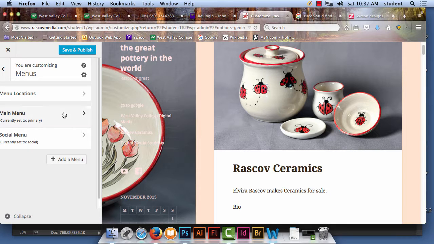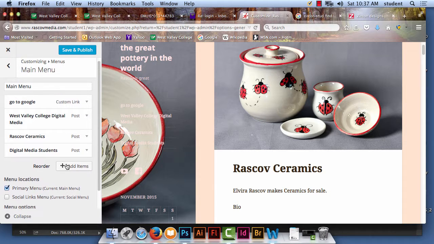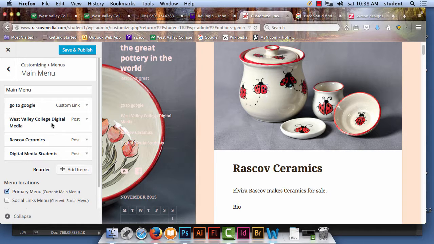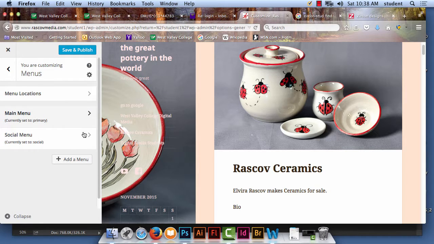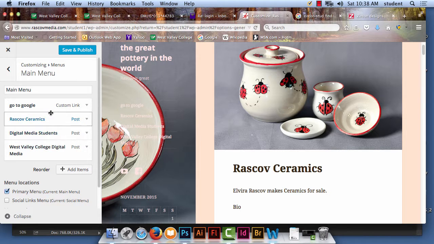Again, you can have a main menu, which is this one right here. Let me remove it right now. How do I remove it? Reorder, add items, primary, social menu. Is there a way to get rid of it? You can reorder, I know that. You can make sub-menus.